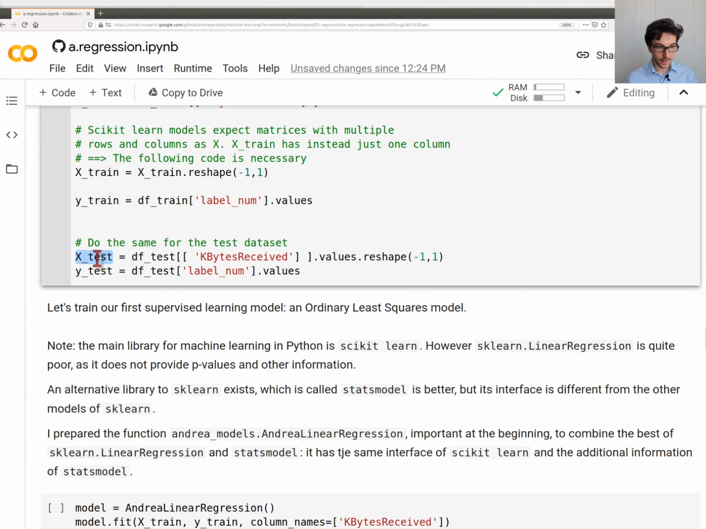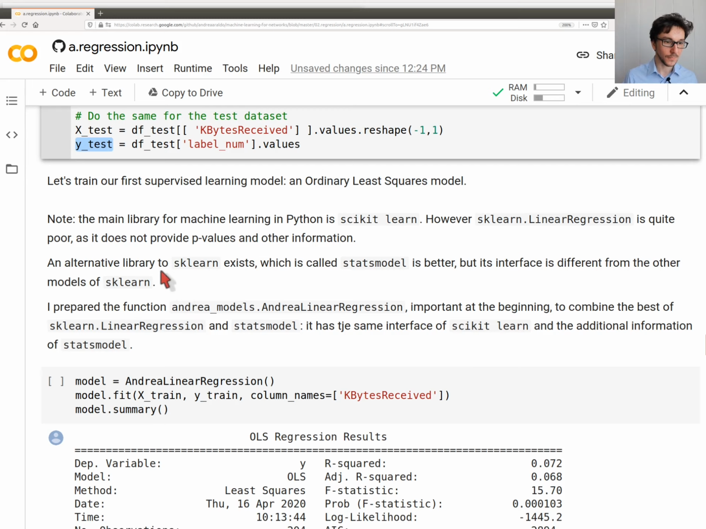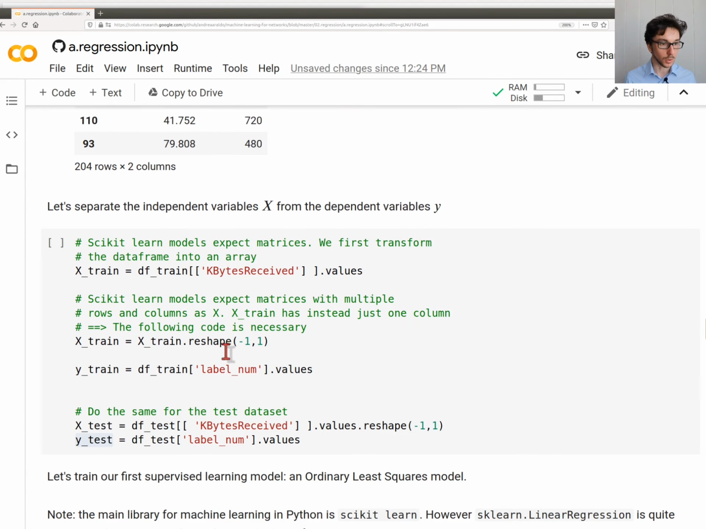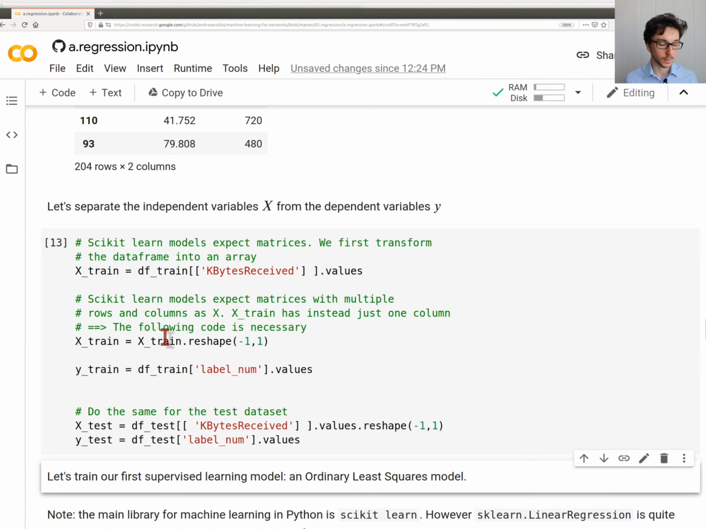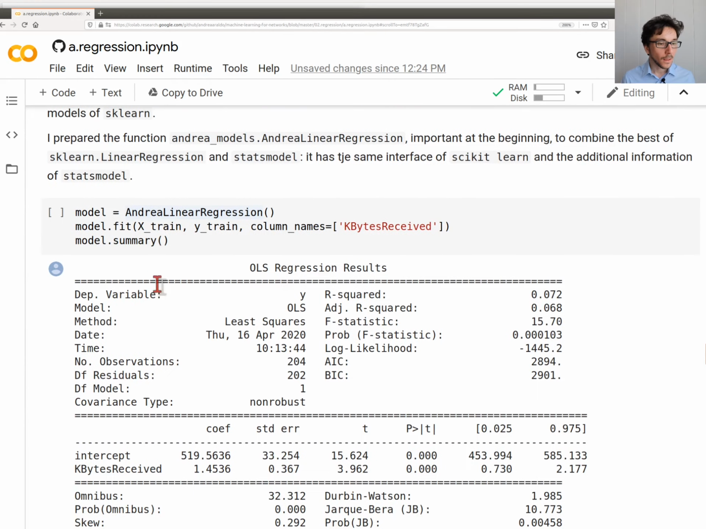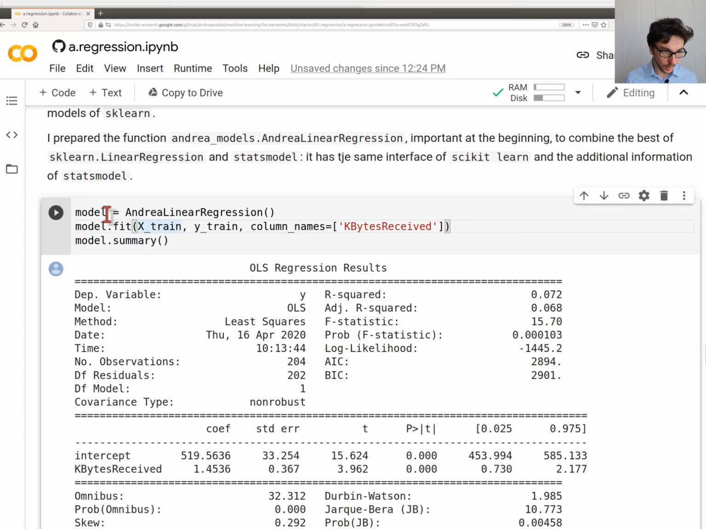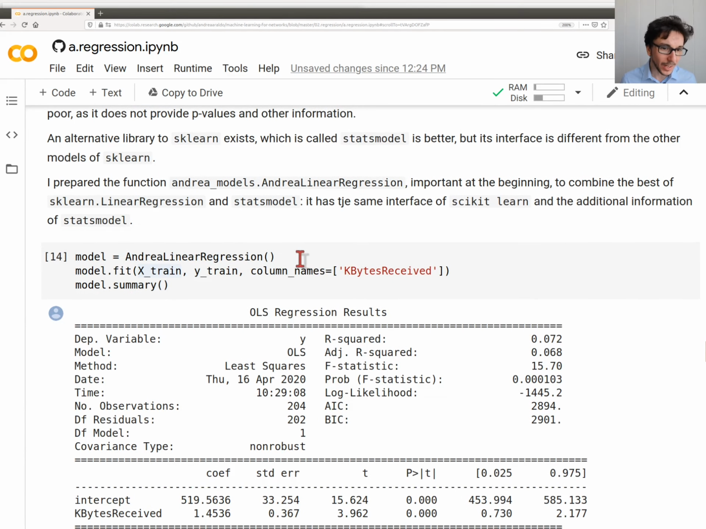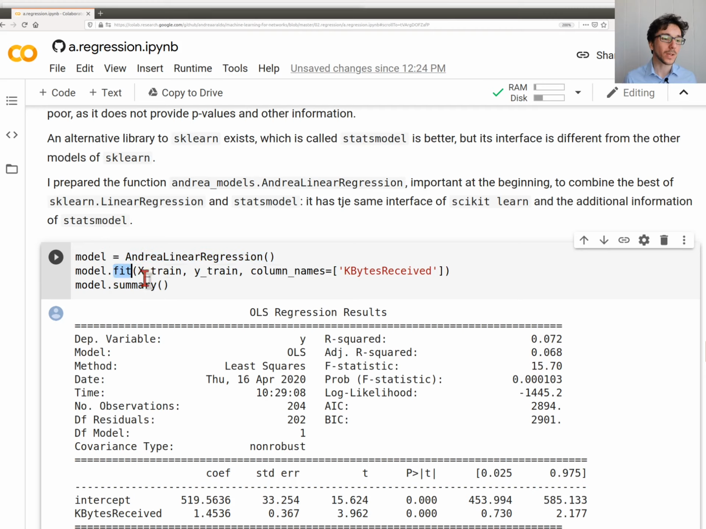So we have the feature matrix for the test set and the label vector for the test set. Now we can train our model. So let's first run this code. Now let's train our model. Observe here that first we are creating the object model and then we are fitting it. Fit is a synonym of training, it's the same thing.